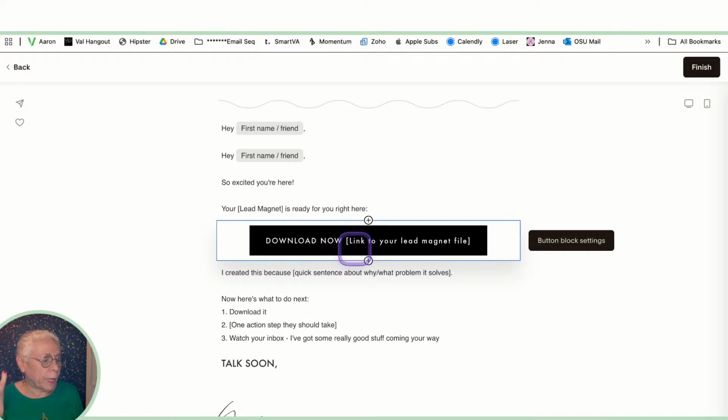So it's just download now, link to your lead magnet file, wherever you've housed your lead magnet. They're going to click that and get the download for your lead magnet. Now, what's nice if you're conflicted about where to put that file, generally a PDF, is that all the ESPs allow you to just click a button, upload your file, and it's housed in their system.